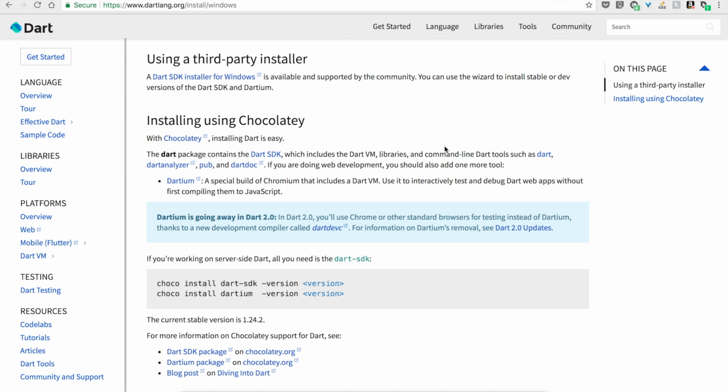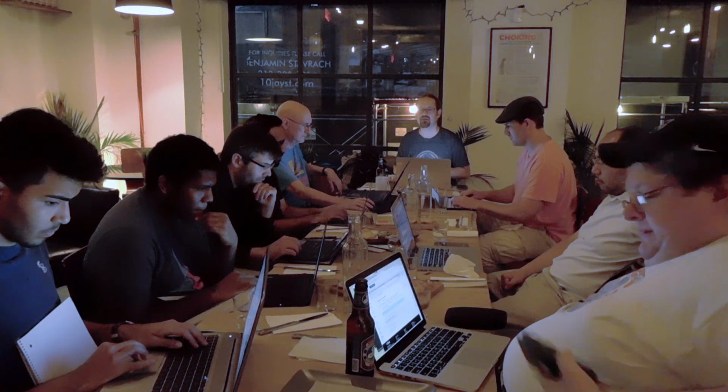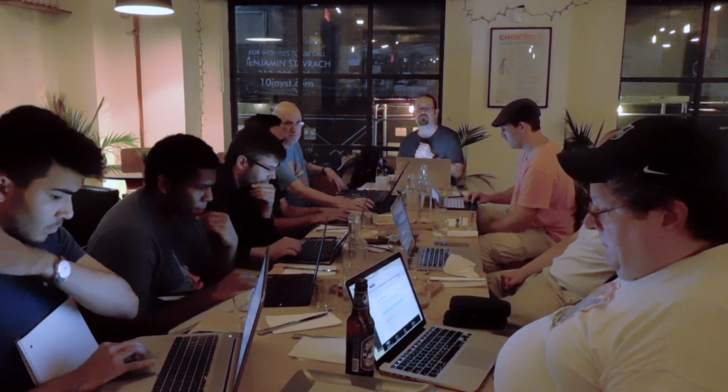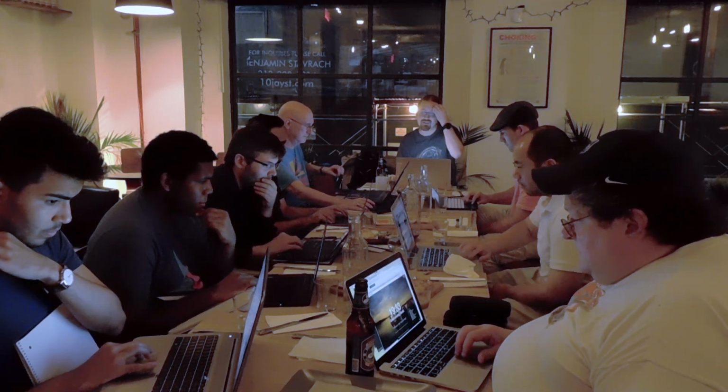You can look at this page. They talk about the steps to install, and you guys can choose, and then we're going to maybe go around and make sure that everyone has chosen a path and is successful in getting Dart installed on your machine. But I'm going to show you something that I've done recently, and that is to use Docker.